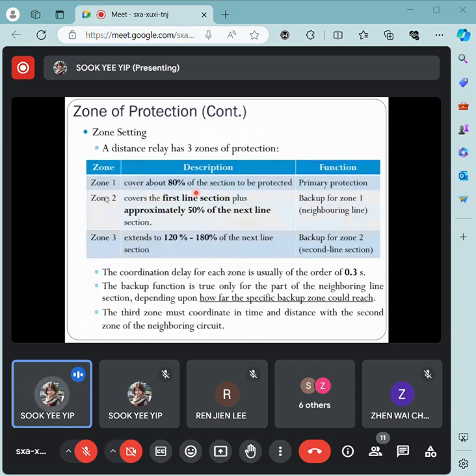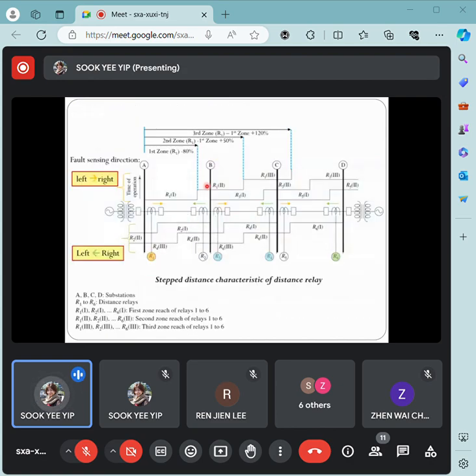So let's say the second zone setting covers the first line section plus an additional 50% of the next line section. The next line section will be BC. So the entire first line section plus 50% of the next line section will be the second zone setting of relay 1. You can see relay 1 will act as the backup for a fault occurring within the next 50% of the transmission line, right? So that's how we have the zone 2 setting.